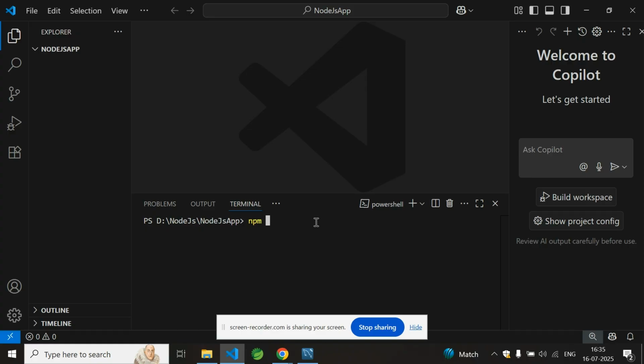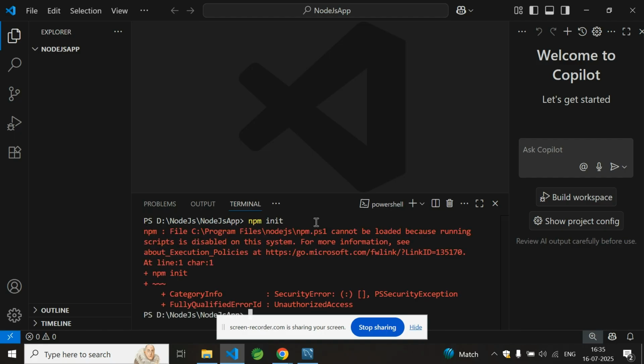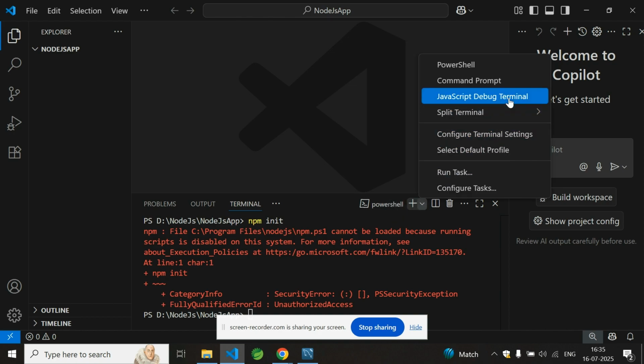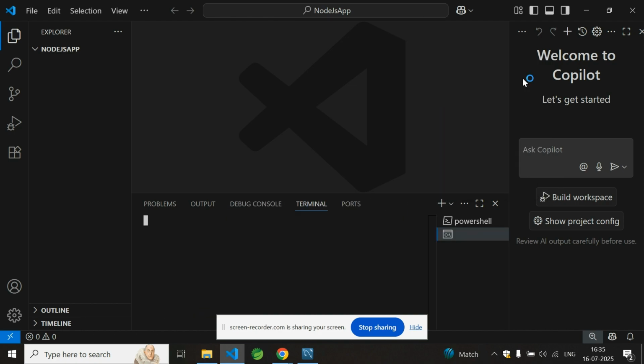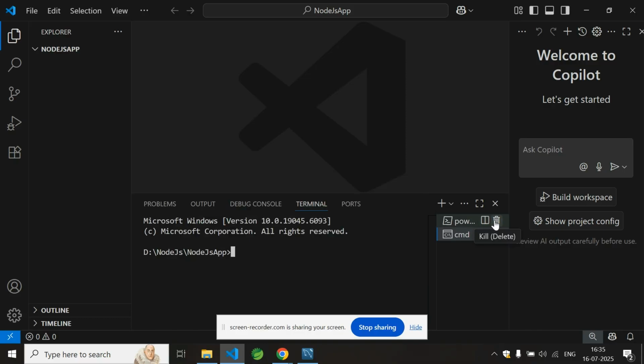Now type the command npm space init. You open command prompt, don't use PowerShell, delete this PowerShell. So now type the command npm space init, and npm space init will initialize your package.json.